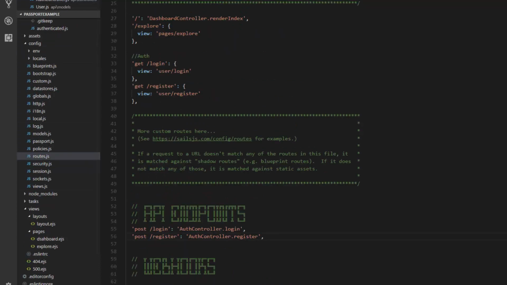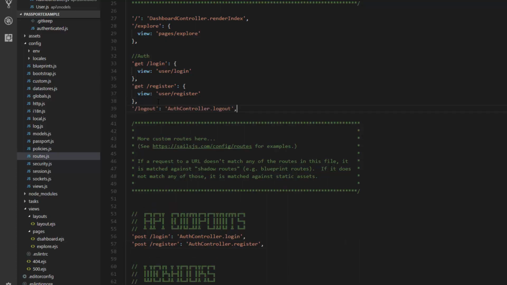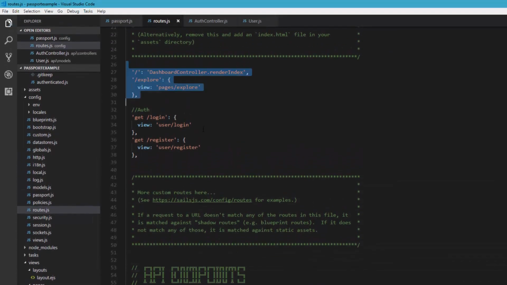And also we want to do logout. We can do it here. So auth controller.logout. Once we've done that, I think that'll be enough to get up and running.